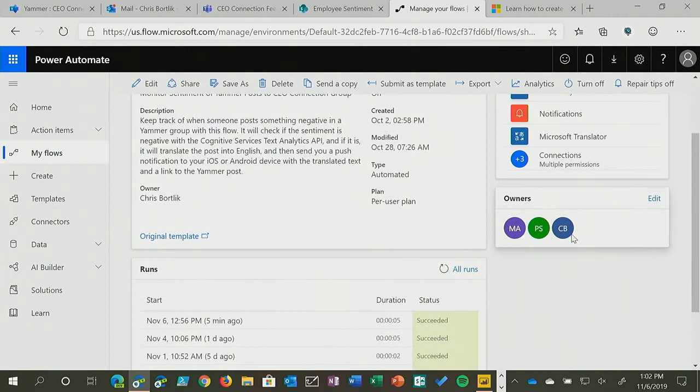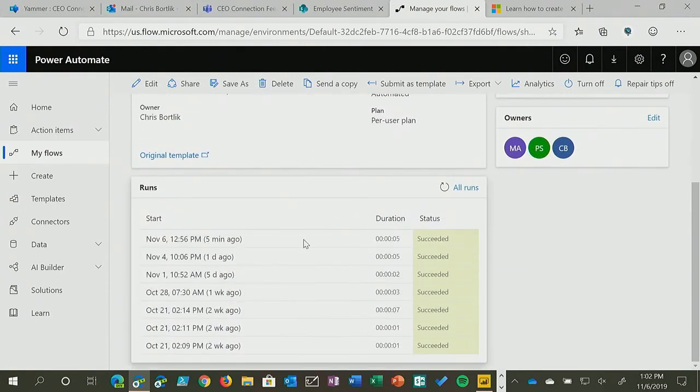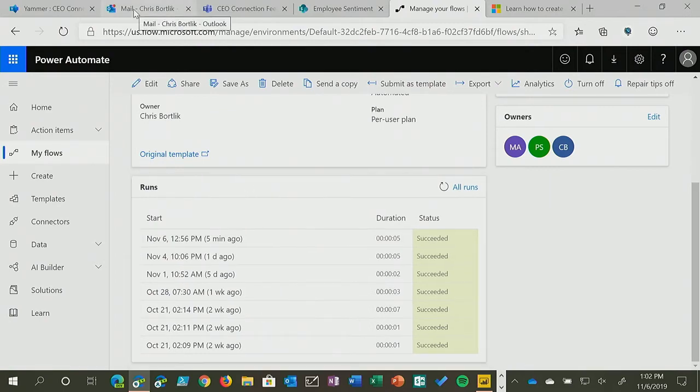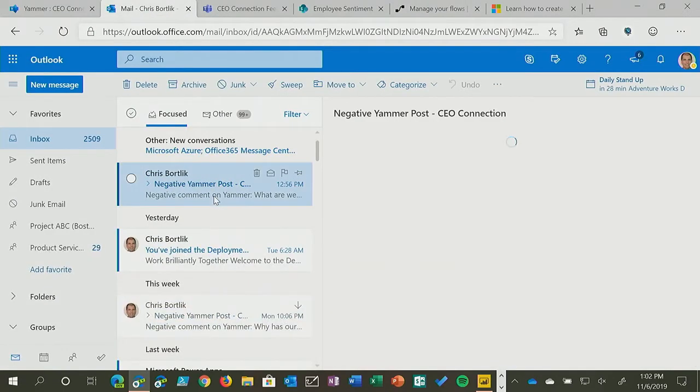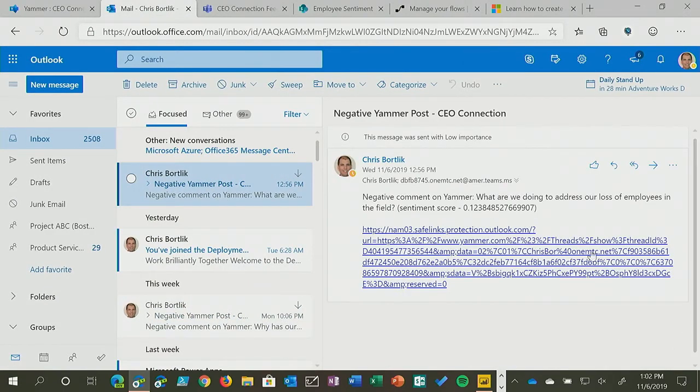You can see that in addition to myself, my colleague Paul, as well as all of the people in the Microsoft Technology Center who are determined to be architects, have access to manage the flow. So if I leave the organization, these other architects can also get access to it. Within here, you can see the execution of the prior flow, the one we submitted earlier. It looks like I got an email notification that it determined that the post was negative.